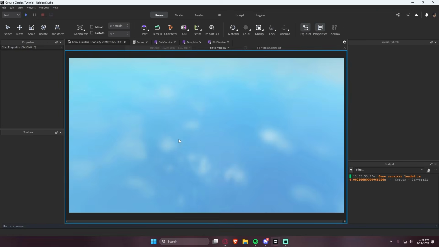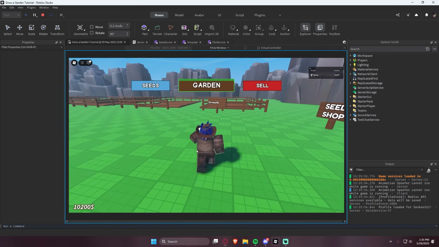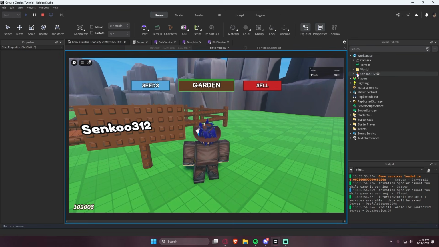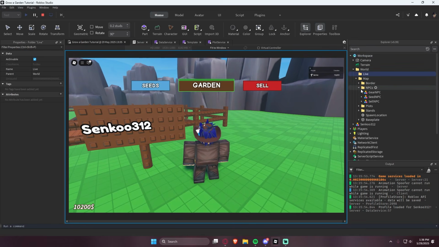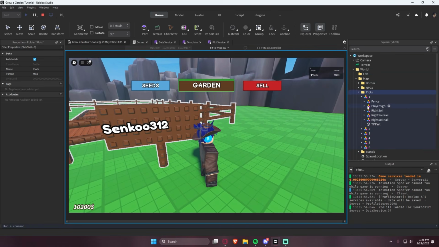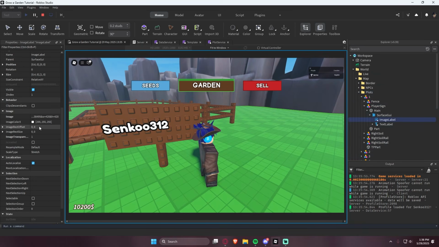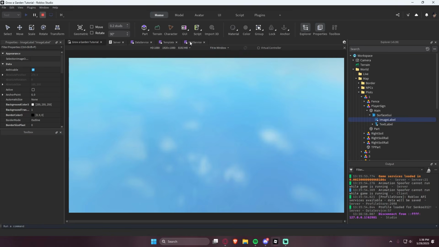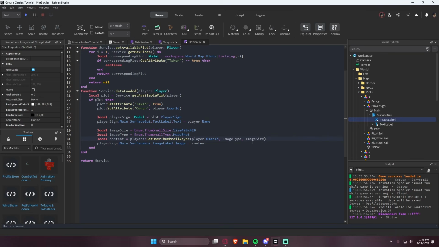And now if you play the game, let's see what this issue is. So you notice that the name changes, but our image hasn't changed yet. So let's see. Yes. Okay. So the image transparency is at 1. So we just want to change this to 0. So player sign.main.surface GUI image label image transparency is equal to 0. So that way it's visible now.